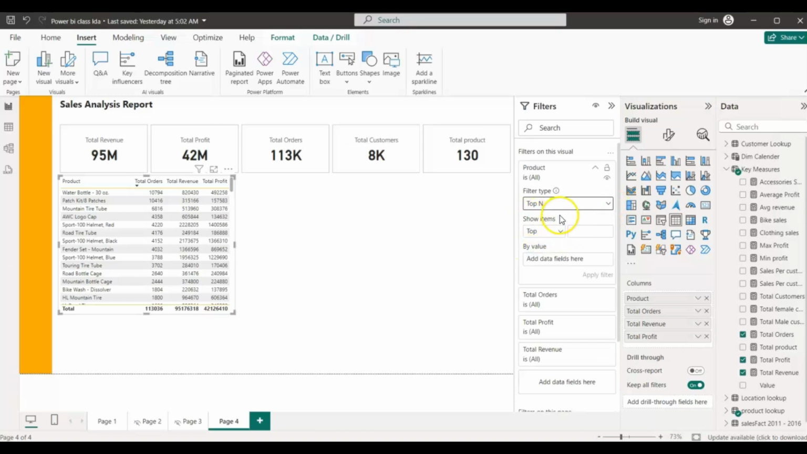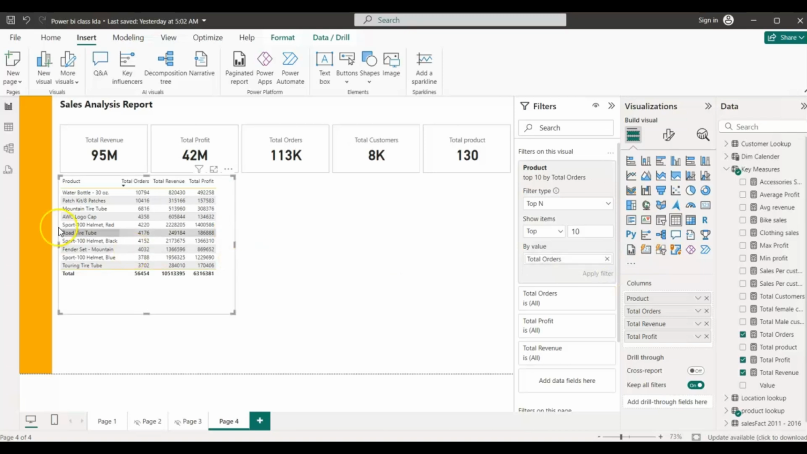So from here, show items top what? Top 10. I'll type in 10. If you want 5, type in 5. Then what value do you want to filter it based on? I want to filter based on the total orders. I'll drag the total orders here and I'll hit apply. And you can see we have just the top 10 products based on the total orders. Then you get to see the revenue for every one of them and the profit as well.